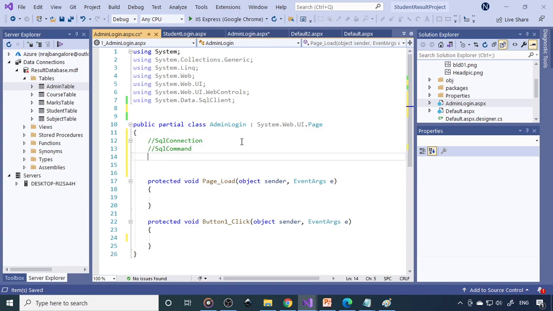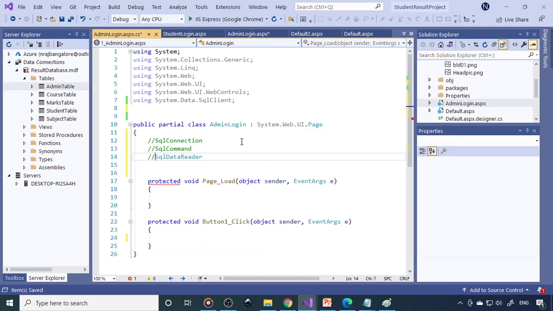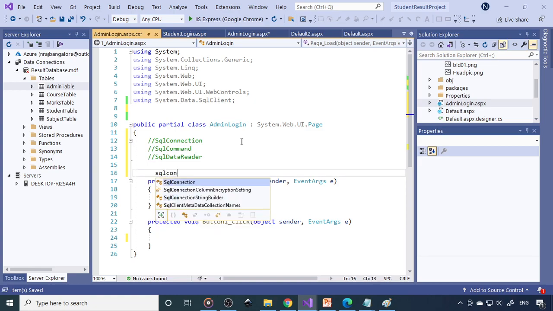And one more is SQL data reader. So these three components are very important: SQL connection, SQL command, SQL data reader. So let's see how to use the SQL connection.